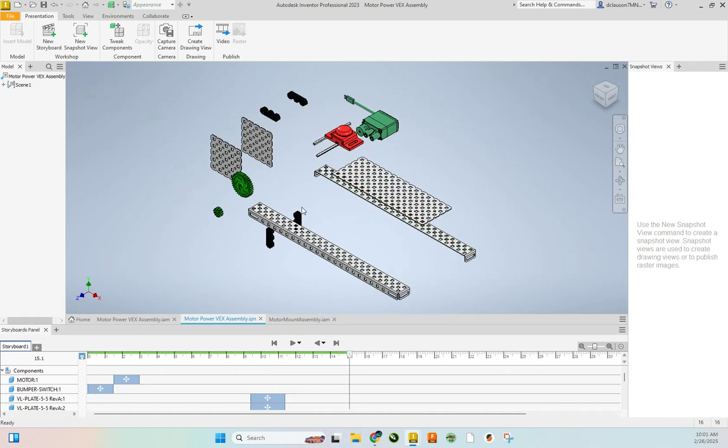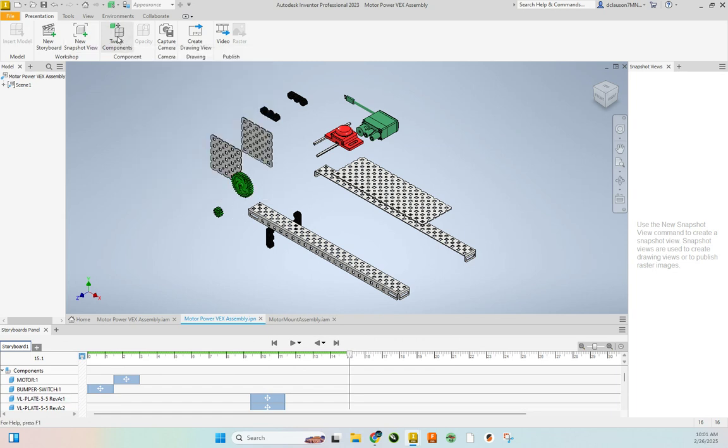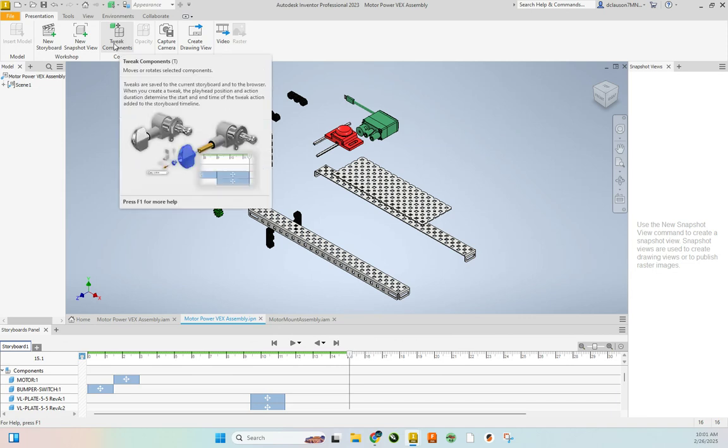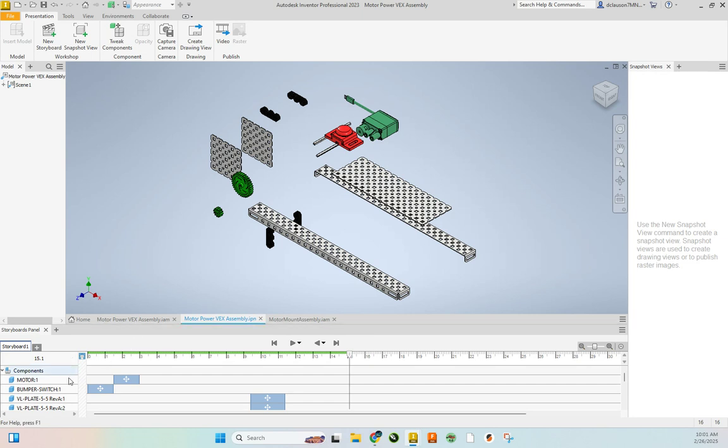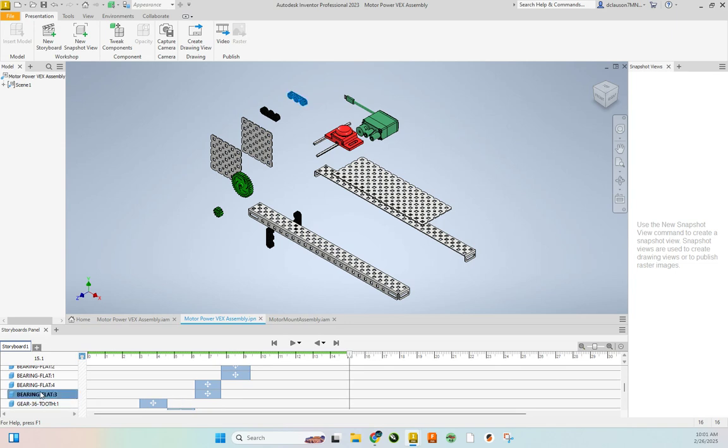Now I had to select all of that order, or that sequence, and I had to play around with it quite a bit. Pretty much all I'm using to do that is two things. I'm using the tweak components tool, which allows me to move them in a certain direction and a certain distance. And then down here at the bottom, we have what's called a storyboard. Each part, bearings, gears, they each have their own little animation.